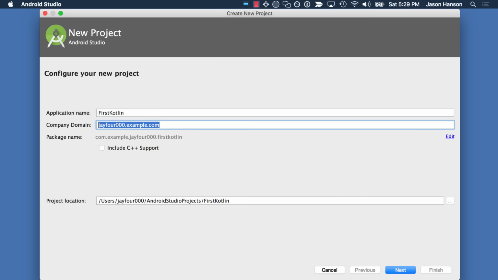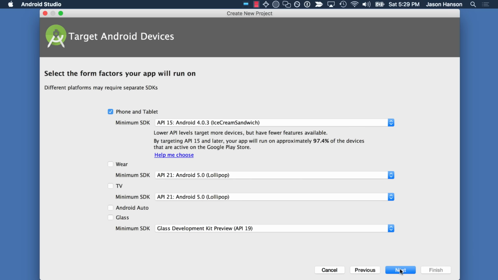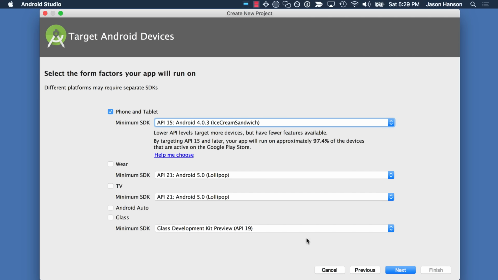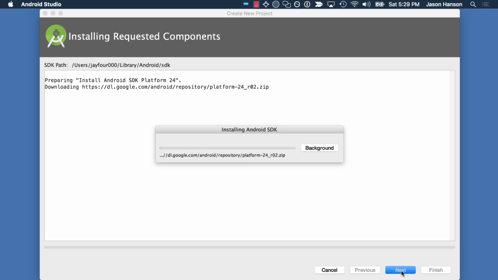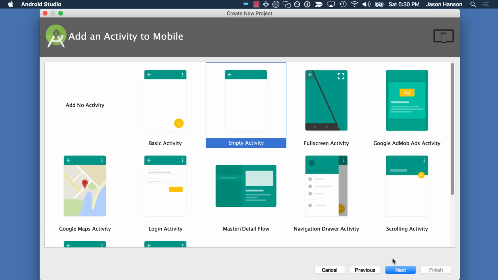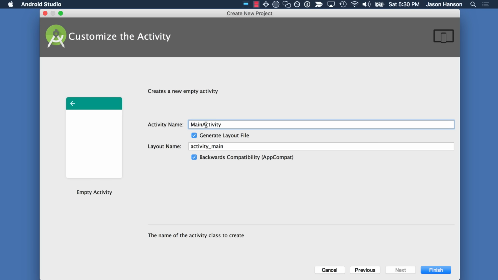Add in your domain here. We don't need C++ support, and the default location for projects is fine for this. Minimum SDK, Ice Cream Sandwich is a great choice. Just stick with the defaults. All right, we'll go with an empty activity. MainActivity is great, and activity_main for the layout name. We'll stick with the defaults on that as well.